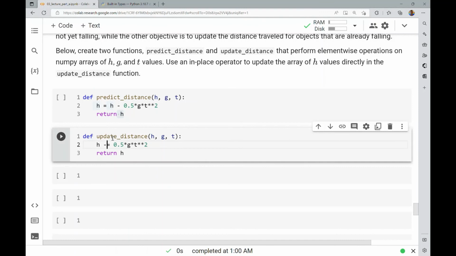Now here, when I want to update the distance, I use an in-place operator. This is mathematically equivalent to h equals h minus 0.5 times g times t squared. However, with that in-place operator, when h is an array, this will create an in-place change to what the value of h is. It's changing what h is in memory if h is mutable, such as a NumPy array.